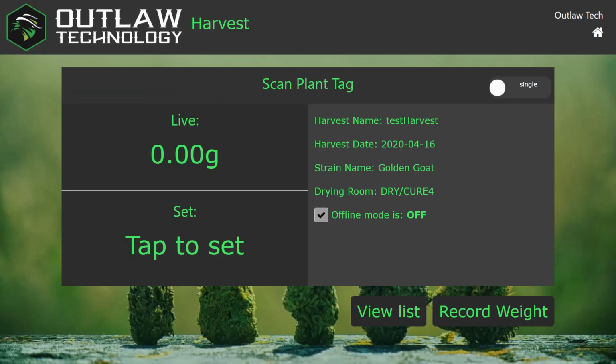This is the harvest screen, where you will be spending most of your time. On the right side, you can see a summary of all the values we set in the last step, and on the left, we see a live display of the current scale weight. Let's go ahead and put some weight on the scale. You can see that this weight change is displayed pretty much in real time. Once the weight has stabilized as indicated by the question mark going away, tap the lower section to lock in the current value. Use the RFID or barcode scanner tool to scan the current plant tag.